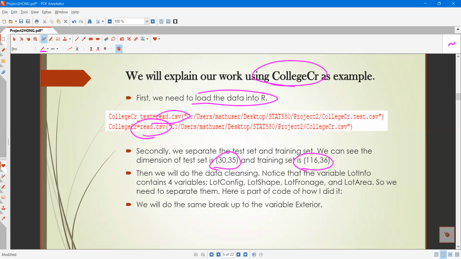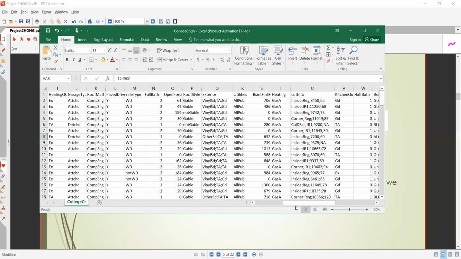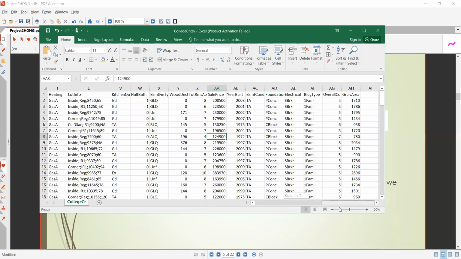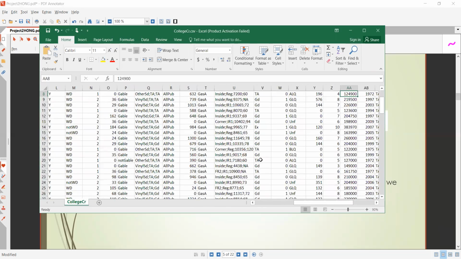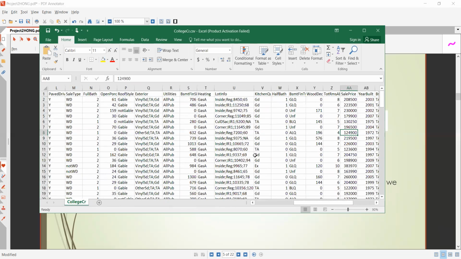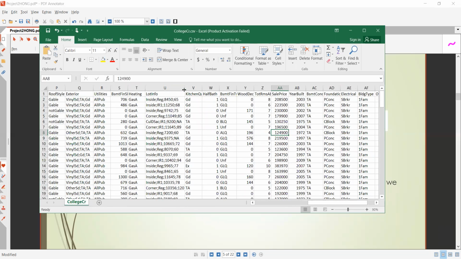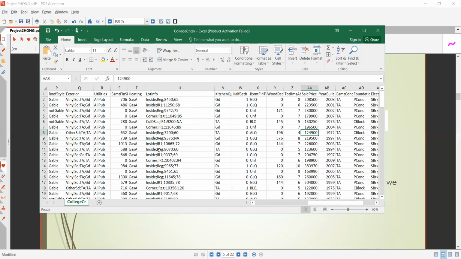Notice that the variable Lot Info contains 4 variables: lot config, lot shape, lot frontage, and lot area. So we are going to separate them. Here's the code. Below it, we show the code of how I did it. So let's see the Lot Info. Here's the Excel. The Lot Info is here. We can see it has 4 sub-variables under the Lot Info.